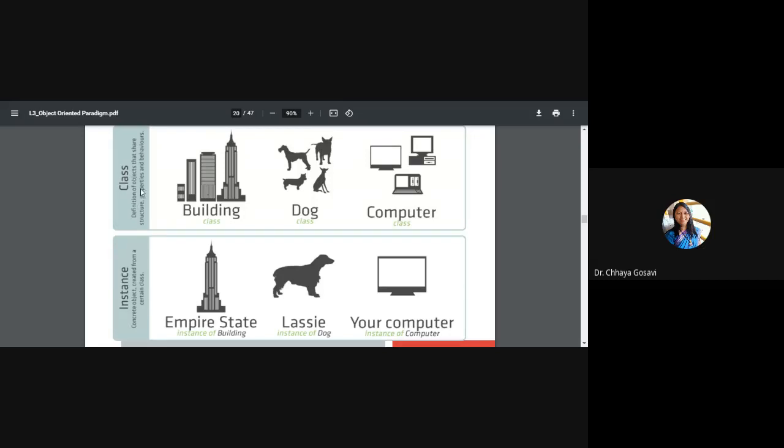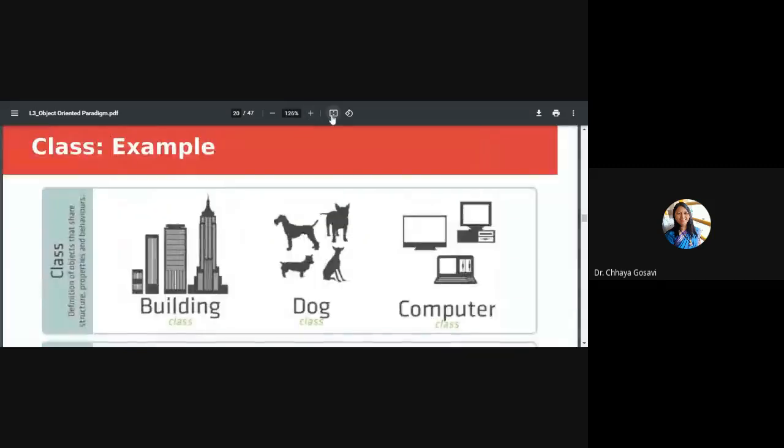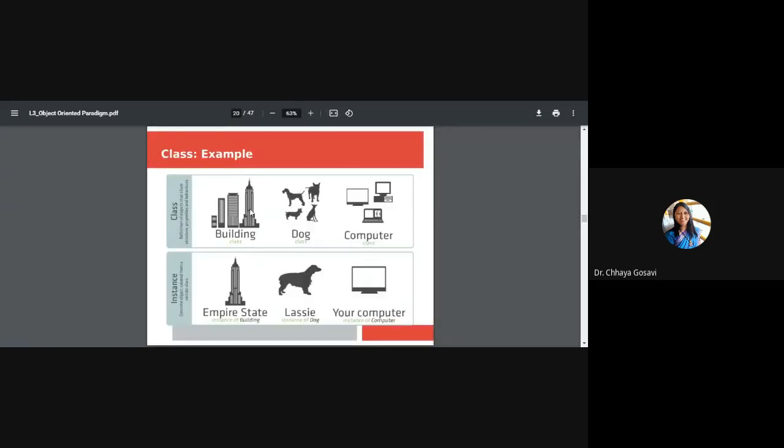Now these are examples of a class and its instance, that is an object. A class is the definition of objects that share structure, properties, and behavior. An instance is the actual object. Memory is allocated to an object, not to the class. When you talk about a building, you are talking in general about all types of buildings: how many stories, how many apartments, which type of building. So any type of building. And when you talk about a specific building like the Empire State, it becomes specific, that is an object.